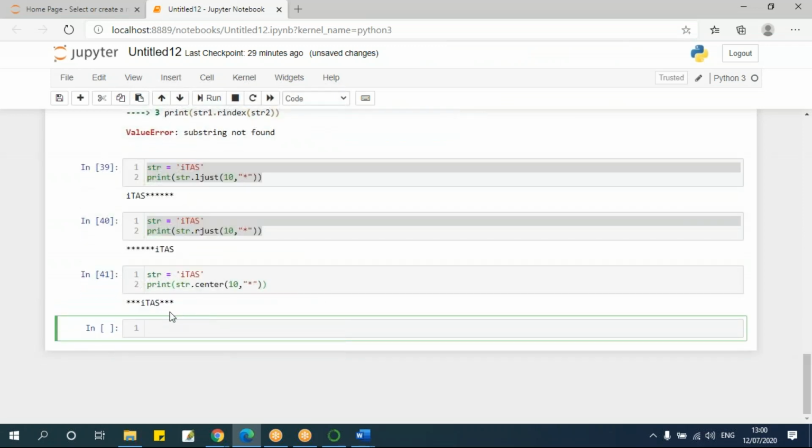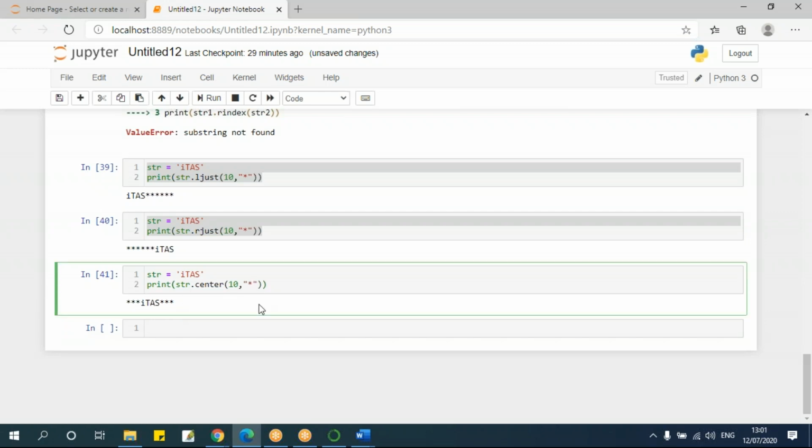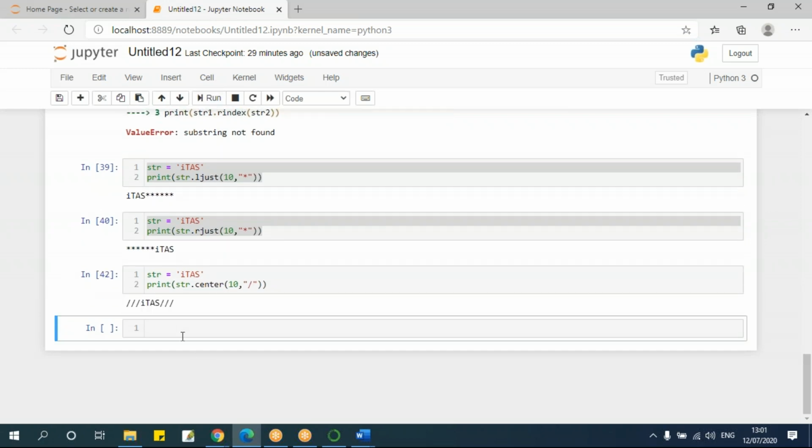See, if you think there are some characters which have to be justified like this, if you want to append something with any characters, I can use this. So I can use any character here, say slash, run this. See, I'll get this slash.